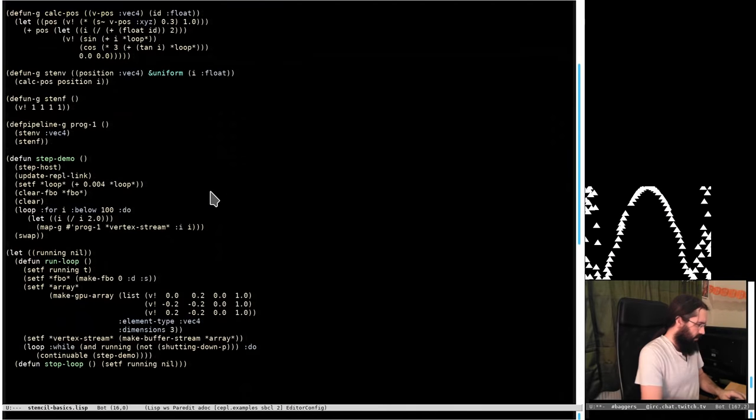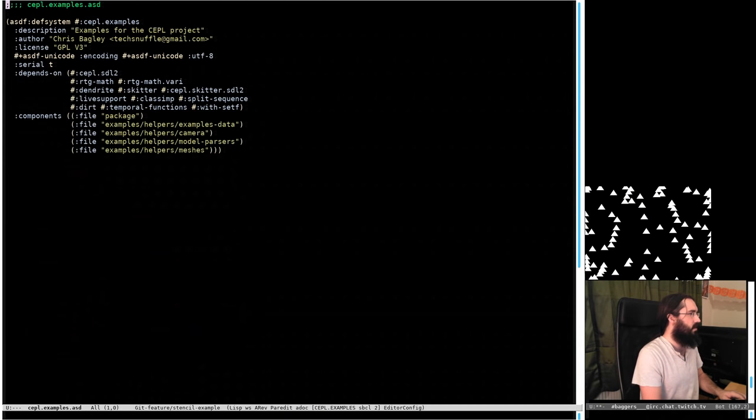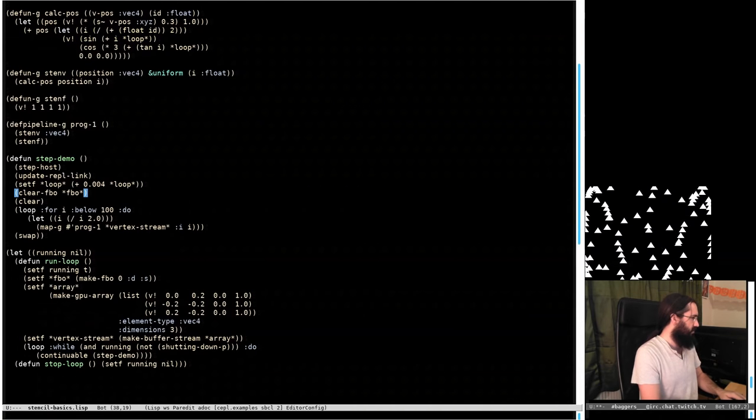Yeah, that's good. I'm just going to have a quick look in the ASD file here because I want to know if I'm using with setf, which I am. That's good because I'm going to need that function in a second. Well, that macro, sorry.